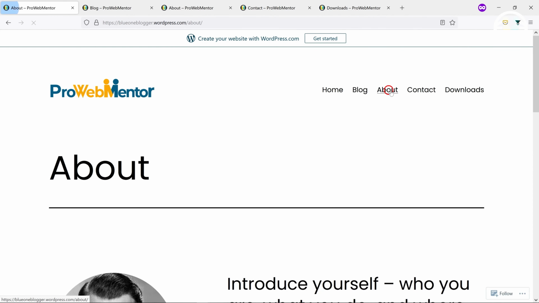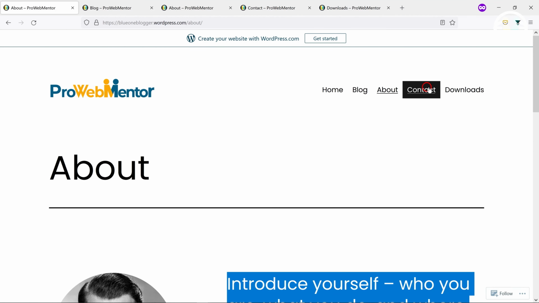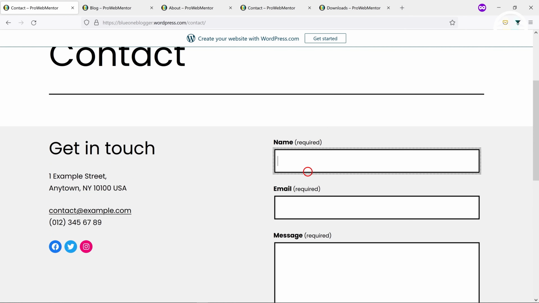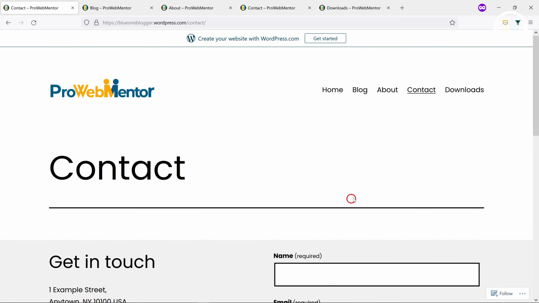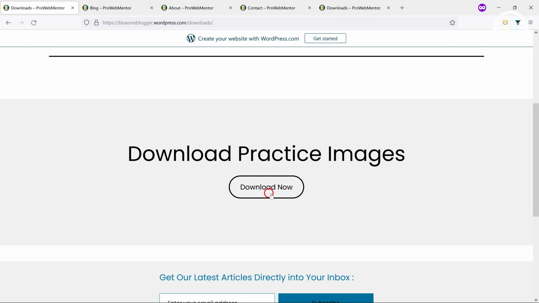This is the About page. Here you can describe yourself in detail. This is the Contact page, where users can contact you with the help of this contact form. I have also made an additional page as per my requirement.